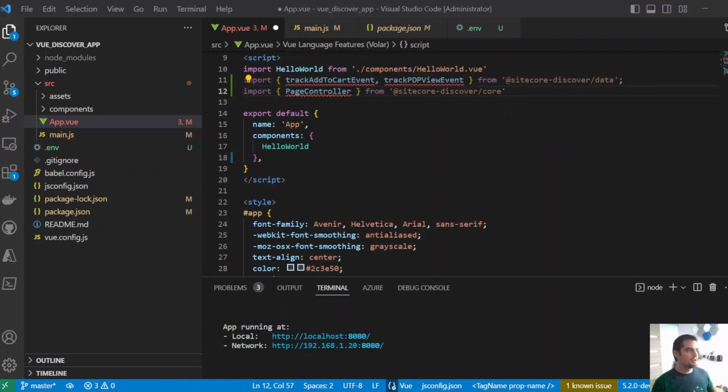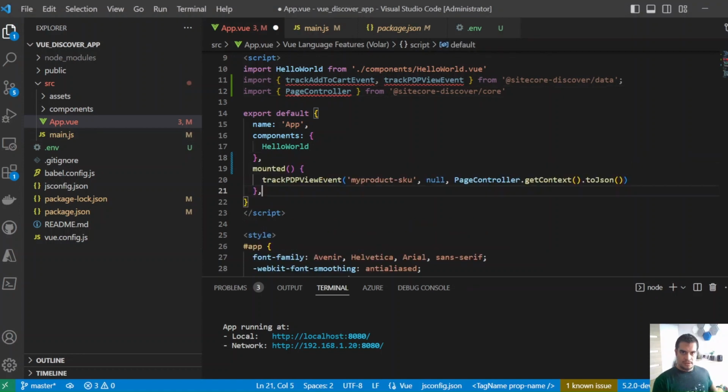After adding those imports, then I would like to add the track PDP view event on the page load. For that, again, I'm sending just a hard-coded SKU because this is not a product page again, it's just a home page. And then, as I mentioned, I'm sending here the context values from the page controller.